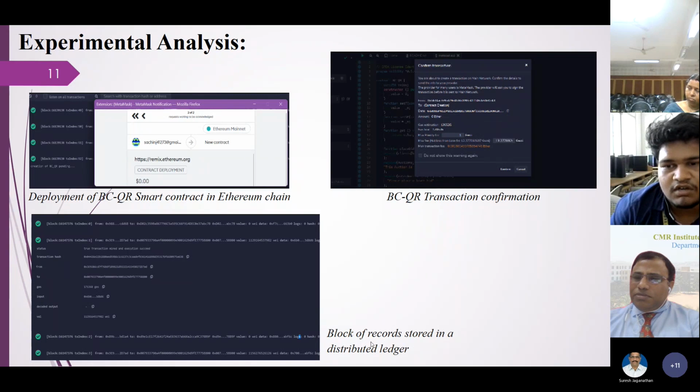As I mentioned here, the block of records are stored in a distributed ledger, which is available in the Ethereum chain, sir. So we can actually view the part of the transaction made in the Ethereum ledger, sir. That's what I have attached in the experimental analysis part, sir.